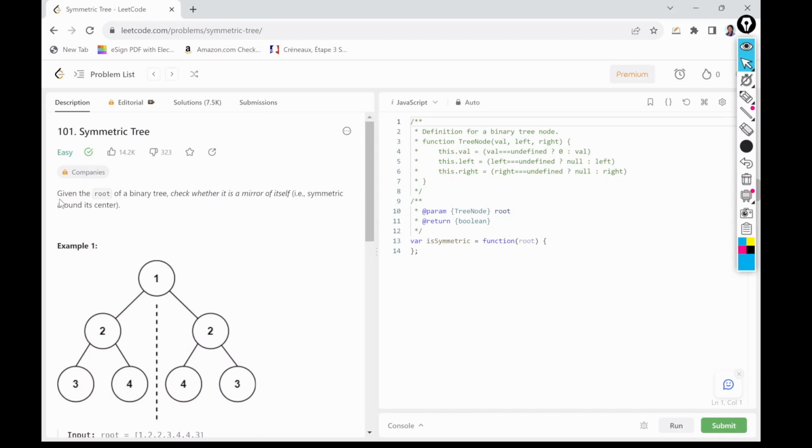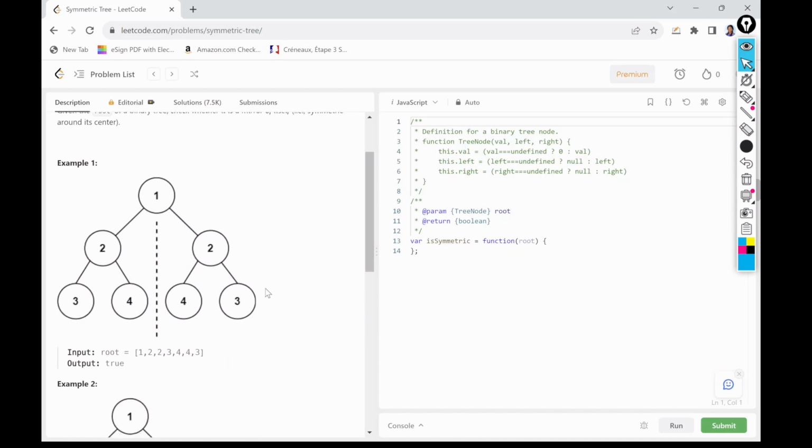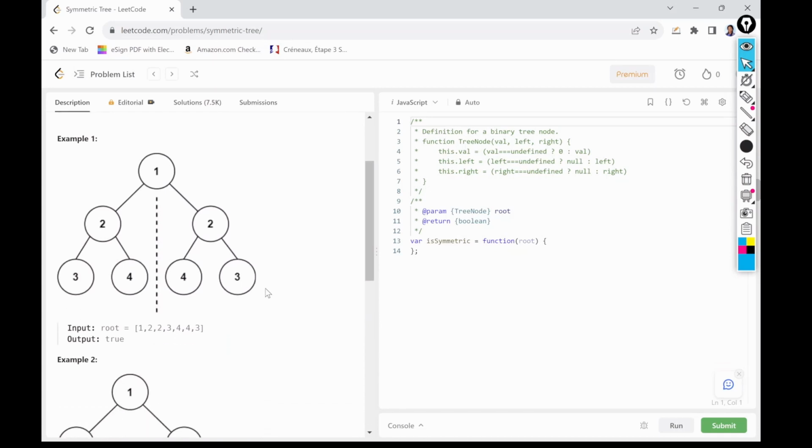The question says, given the root of a binary tree, check whether it is a mirror of itself, that is, symmetric around its center. Hey guys, this question is really simple. Looking at this example 1, the output is true, meaning that it is symmetric. So how do we know that it is symmetric?